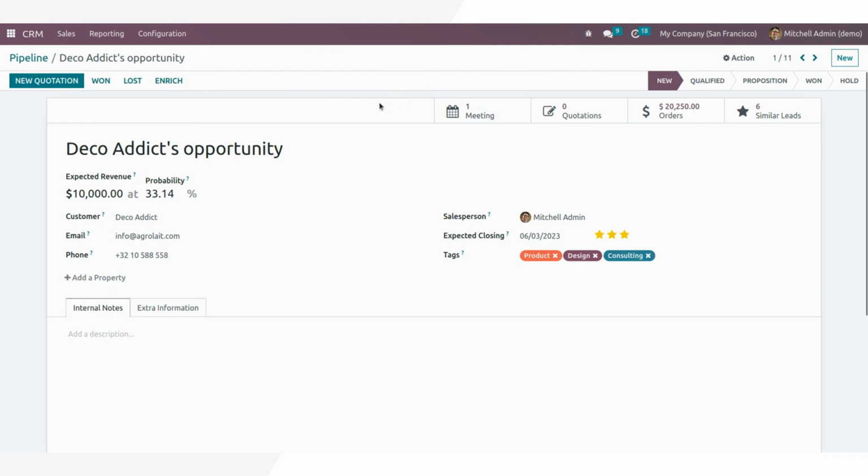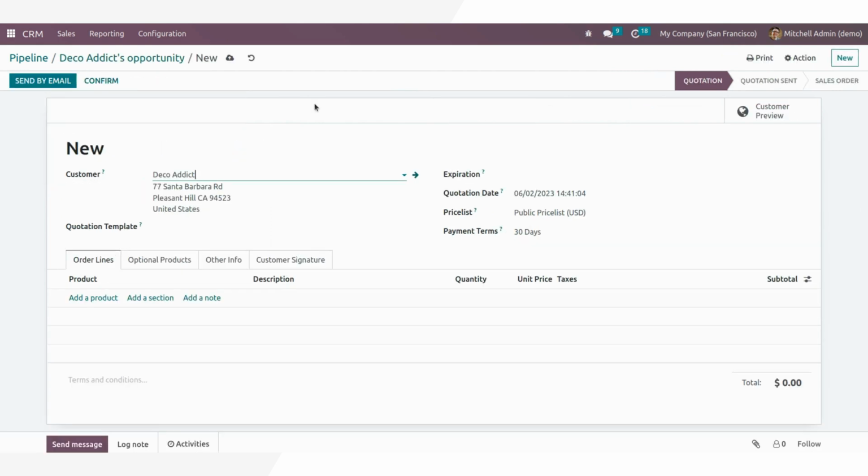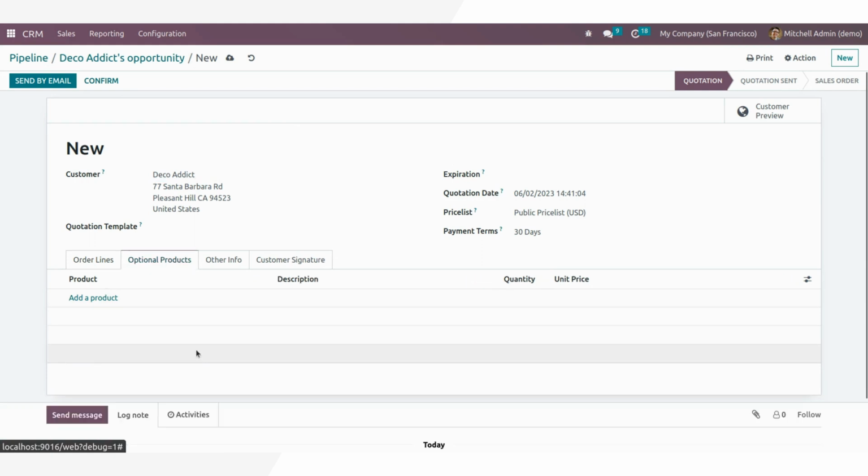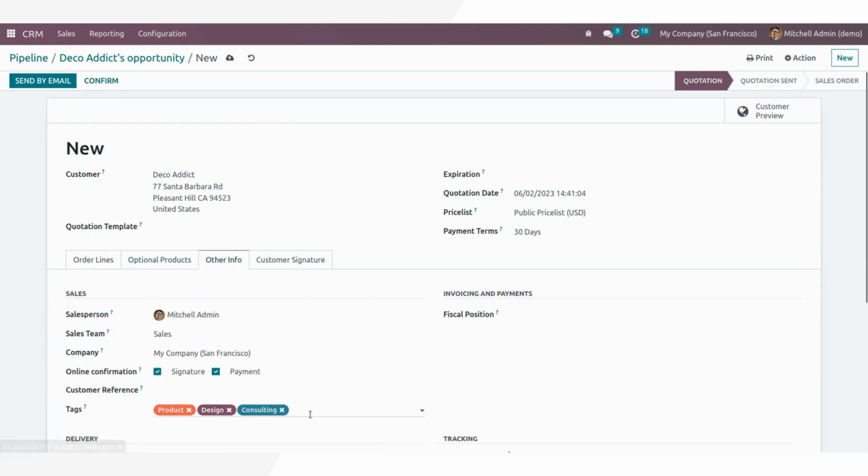So today, we will learn how we can create new quotations for the customers directly from the opportunity. So for that, let's create a new quotation. This is what a sales form looks like. Here you can add the products, whatever products you want your customer to buy. You can add the optional products as well. You have the other info over here.